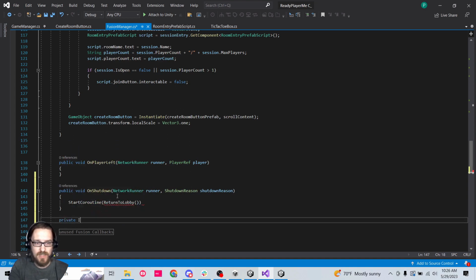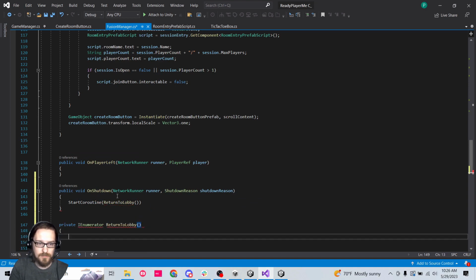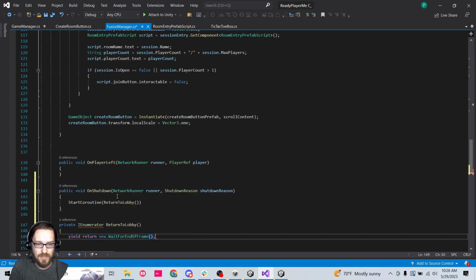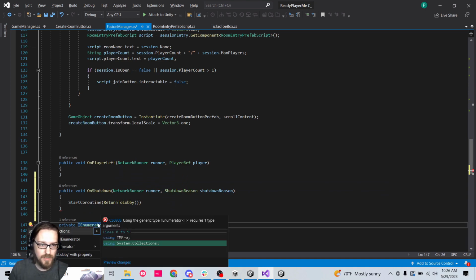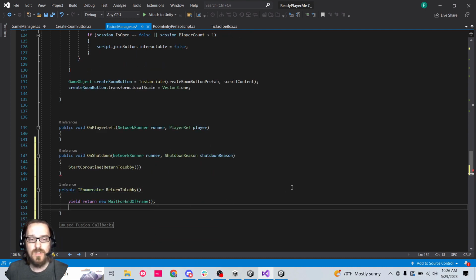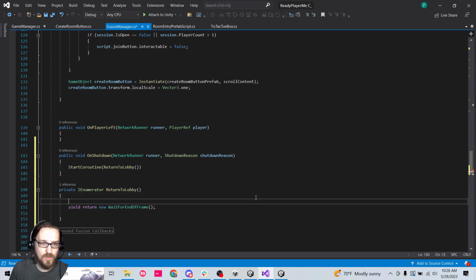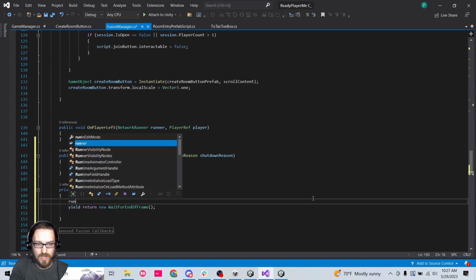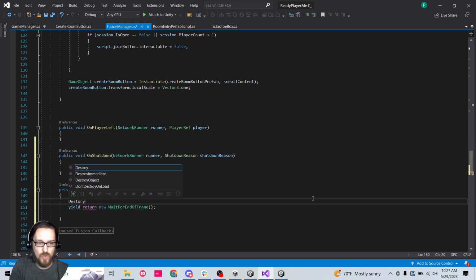And so this is going to be a private enumerator, ReturnToLobby, and I'm going to yield return new WaitForEndOfFrame, and I think I need to Alt+Enter to use System.Collections. So once we're at the end of frame, I'm going to destroy the runner. Missing a semicolon.